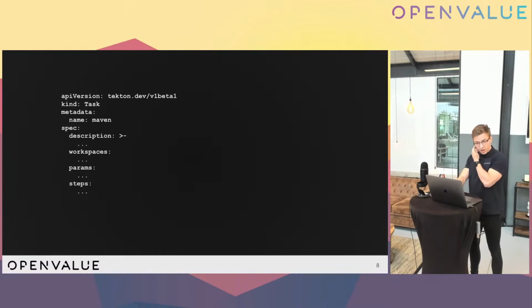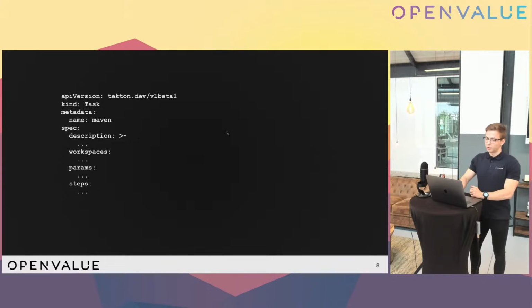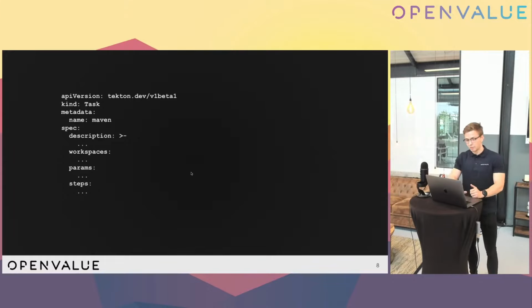So what the task looks like is pretty much like this. Tasks are not really something that you create often, but you could, because there are already many tasks that you can download from the open source community. But just to give you an example of what it looks like.